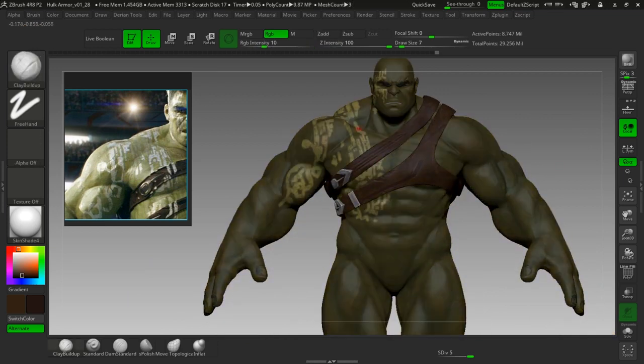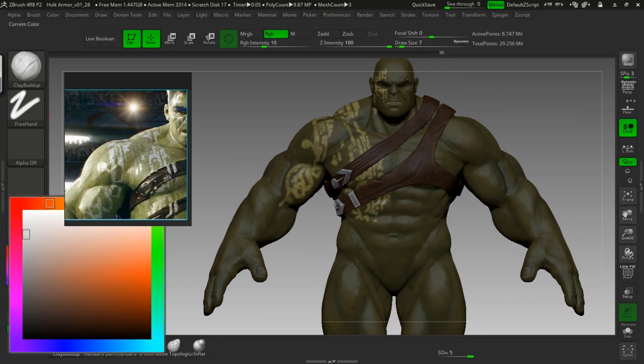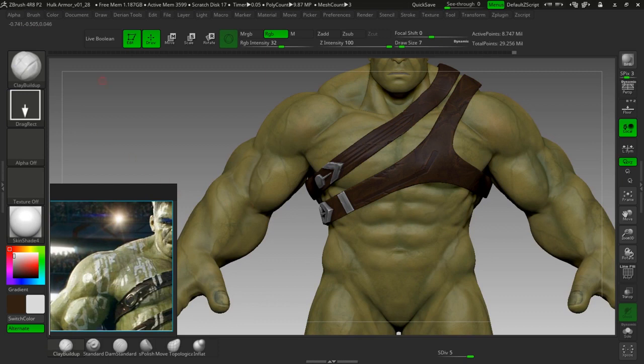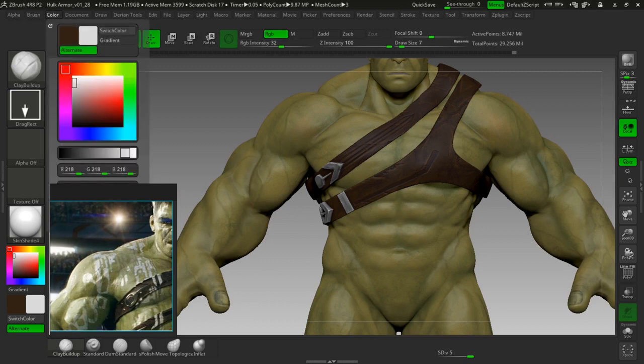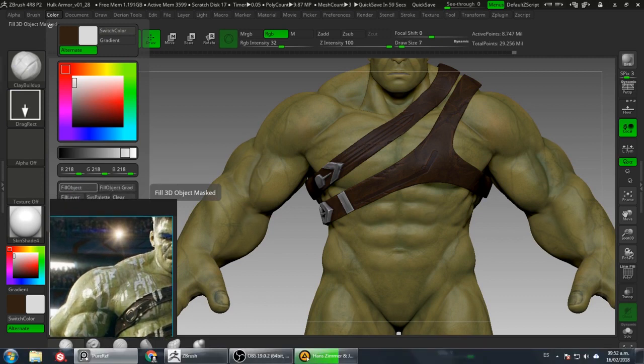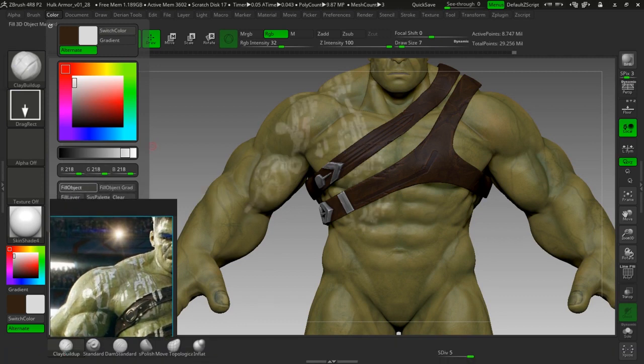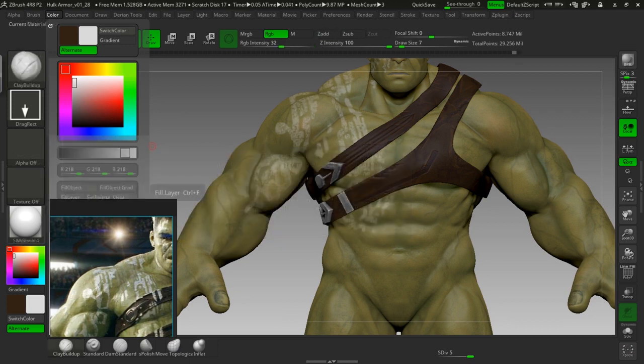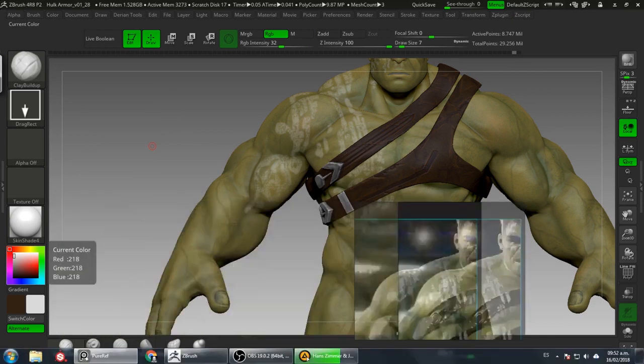Let's invert the mask and we will take a white color. Let's hide the mask and with a low RGB, a tier 2 could be, we will use the fill object option. This is so we don't get all the paint at once, but we add layers of paint and can more easily achieve the tonality we want.